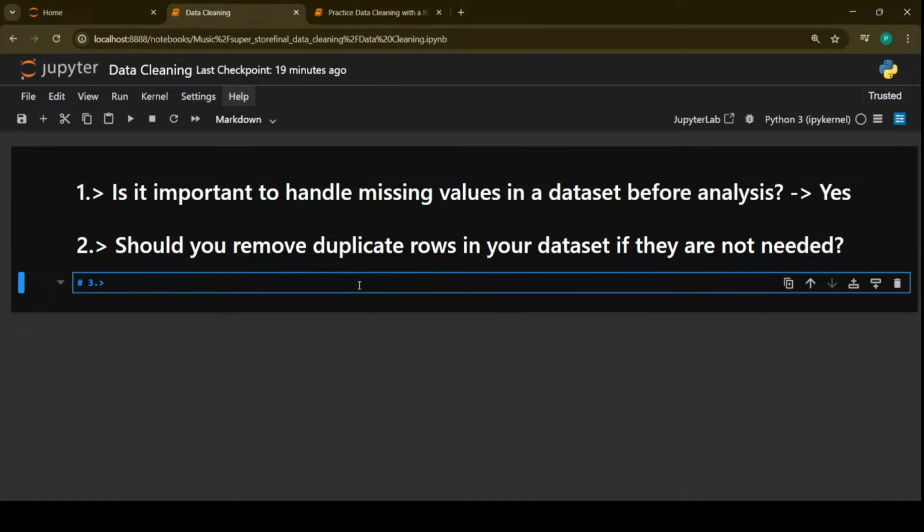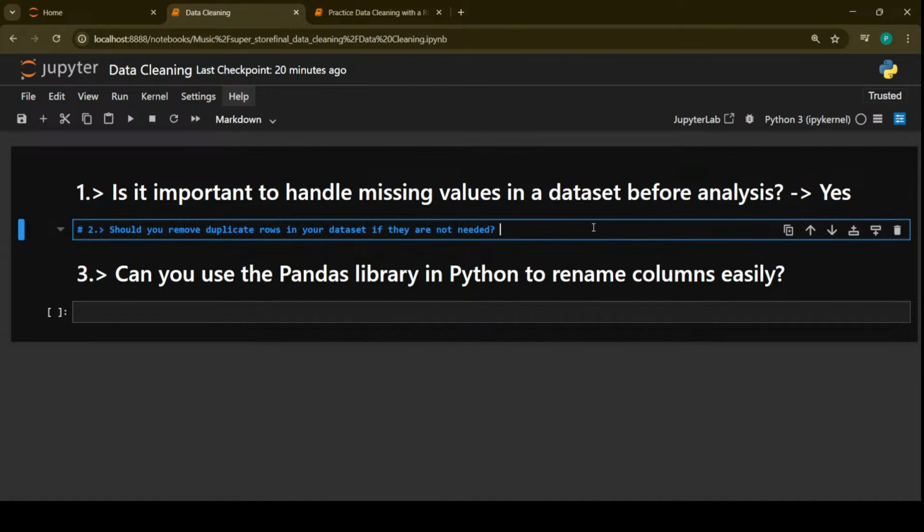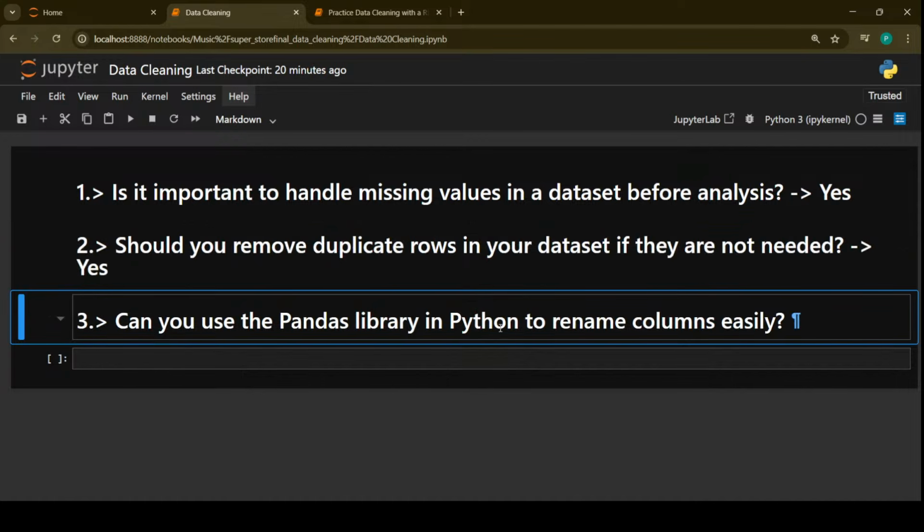Okay, so I can see a couple of yes for question number two in the chat, and the answer is also yes. So let's move on to question number three on your screen now. The question is, can you use the pandas library in Python to rename columns easily? Yes or no? So for renaming columns, can you use pandas? Yes or no?